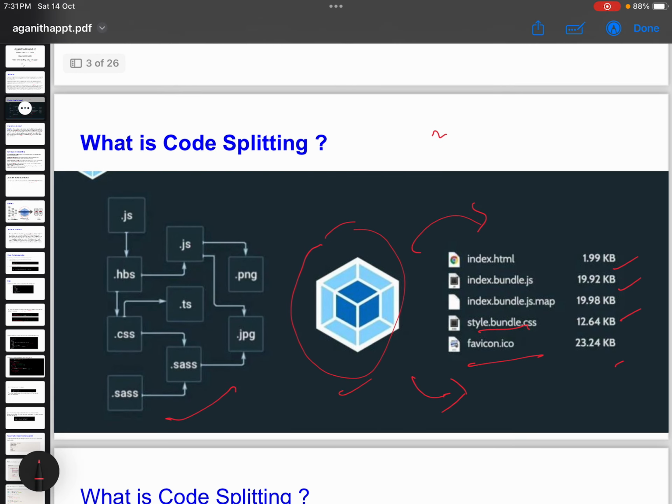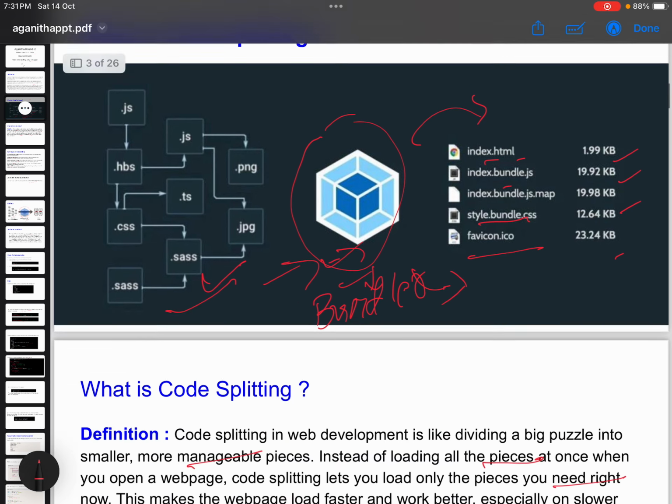So here you can see on the left side, these are the .js files, .css files and .png files. They are interlinked to each other and they are all bundled and moduled into a single file, and they are put into this bundler. This is called the bundler, and after this bundling they are divided into small chunks. So these are small chunks such as index.html, index bundle.js. These file sizes are very small.